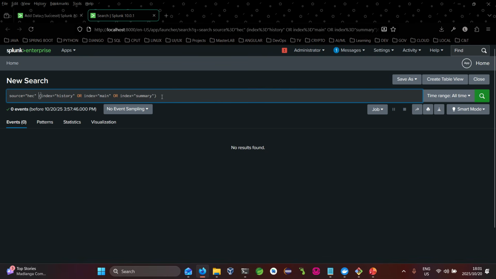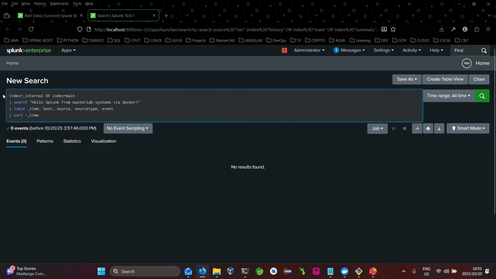Of course, I'll explain what the query means. Now we need to provide it here so we can view the event we just sent. It goes to the internal index. As I said, the index was main. It goes to main. I know it goes to main because we didn't even create it.